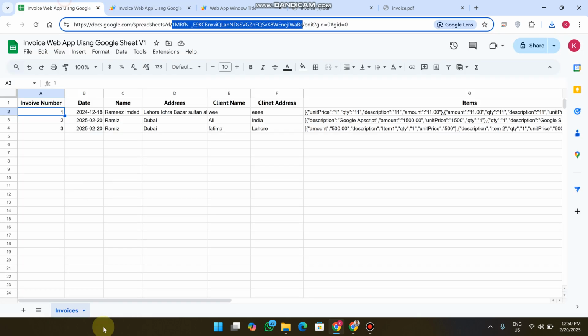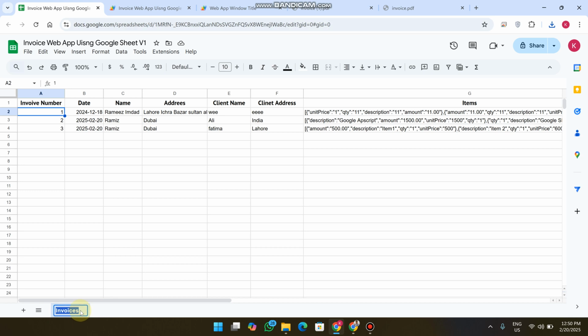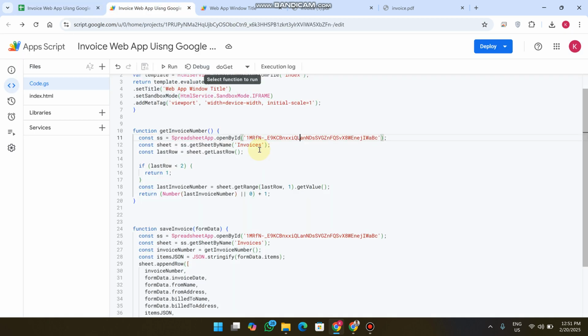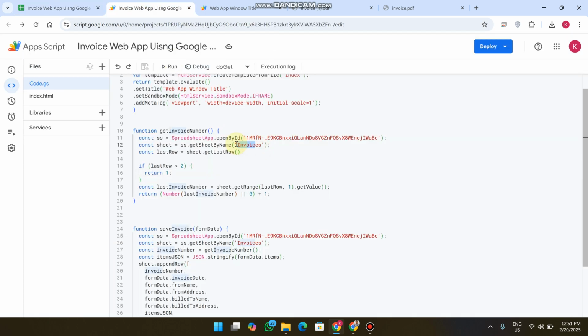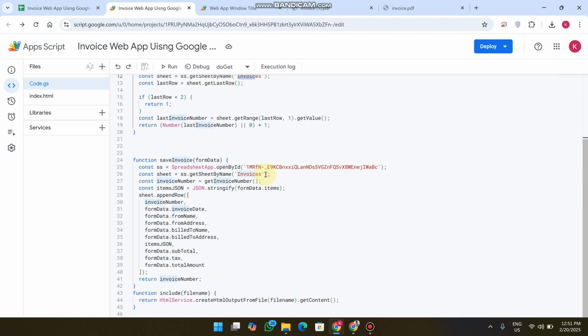Okay, so one thing more, if you want to change this sheet name, for example you want to change the sheet name, you can simply select, copy this and replace it with your sheet name. So like that, you can change your sheet name also. If your sheet name does not match this sheet, then your data will not be saved in your database, and you will just make your PDF invoices only on the front end. So this is our code.js.